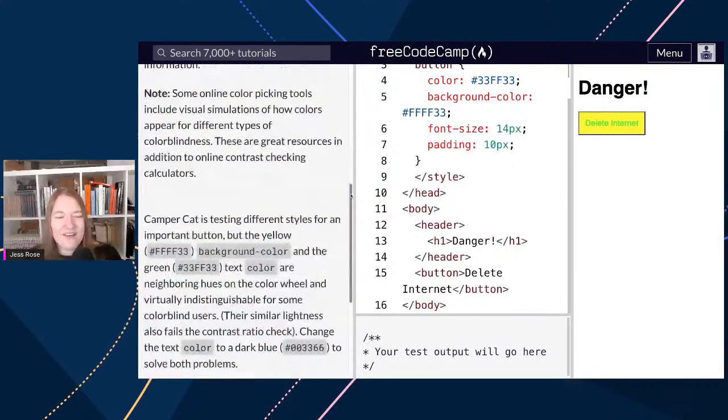So here we've got green and yellow, and I'm no kind of colorblind, and that's hard, isn't it? That is, oof, that is hard to see. It's going to be really challenging for folks with any kind of color blindness.